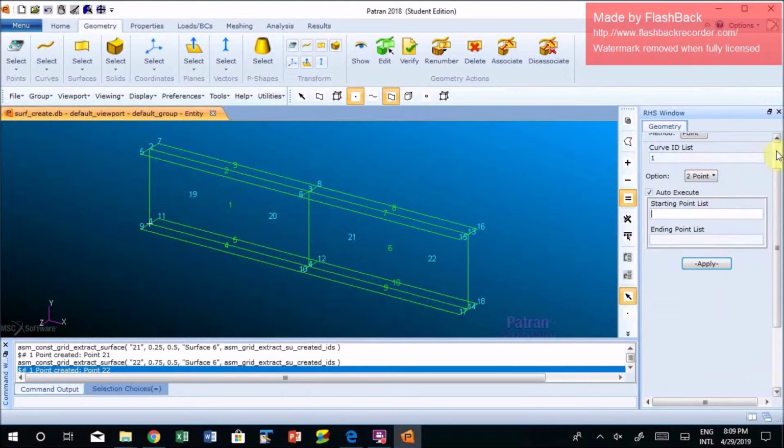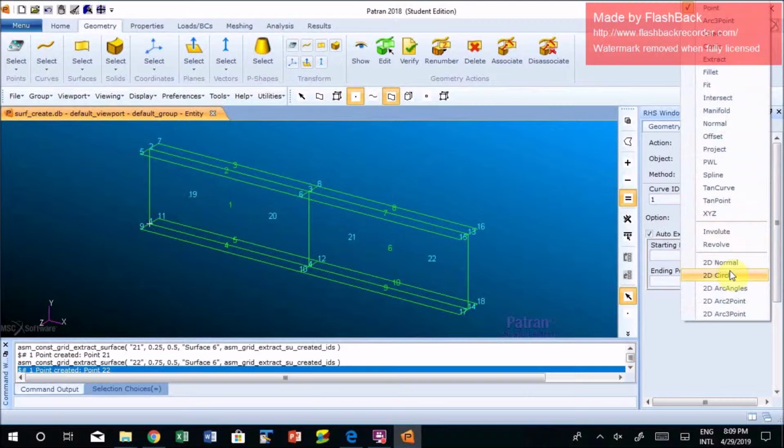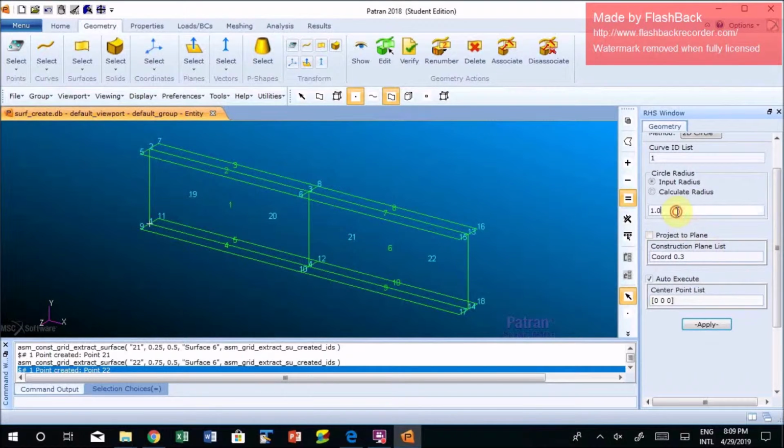For this next step, press on the button for create, curve, and 2D circles. Give an input radius of 2.5 and click under the center points list and select point 19. And repeat these previous steps for point 19.